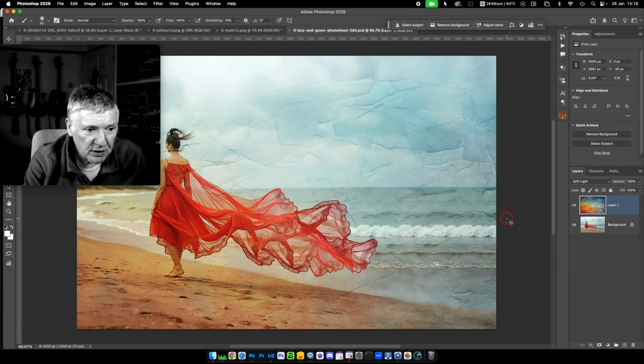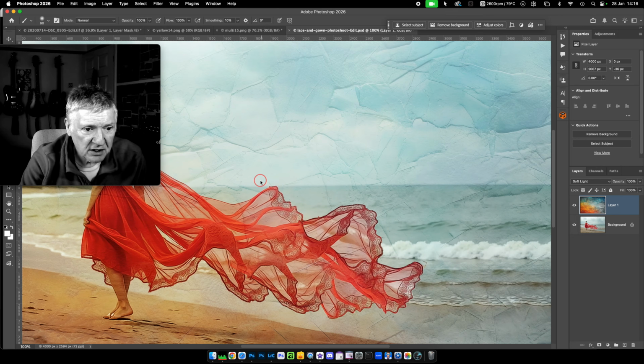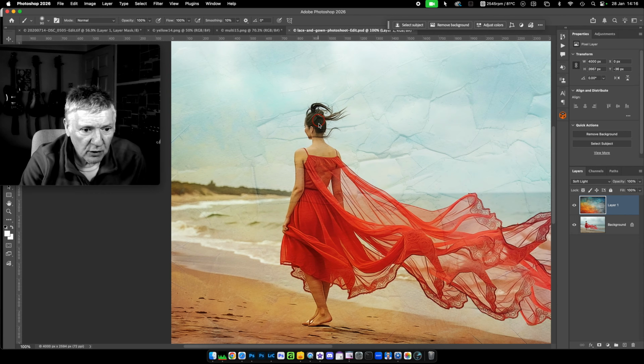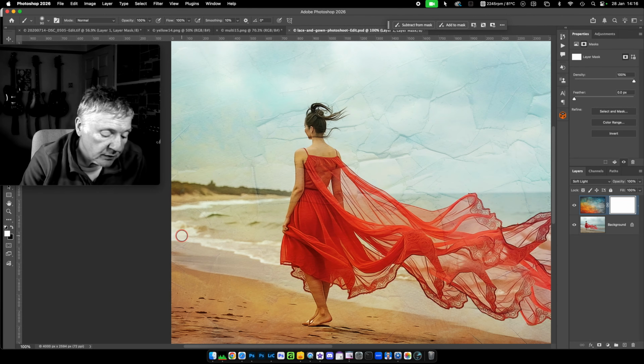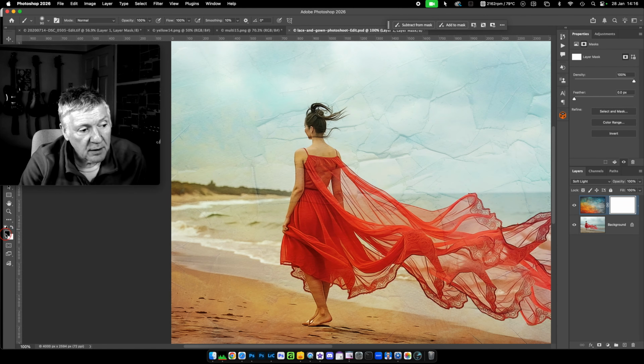But what I don't want is all this lovely texture on the model. So, while I'm on the layer, click on a mask, this time without holding anything down. So it's a white mask. B for the brush tool. X to get black as my foreground colour. And as I paint on here, it will hide the texture. I'll do it quite noticeably here. So if I did it there, for example, it hides the texture.